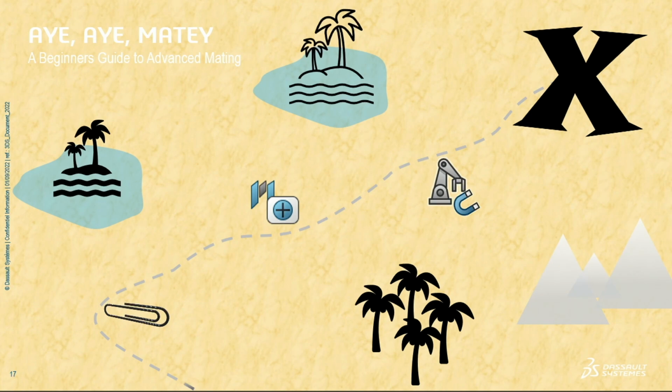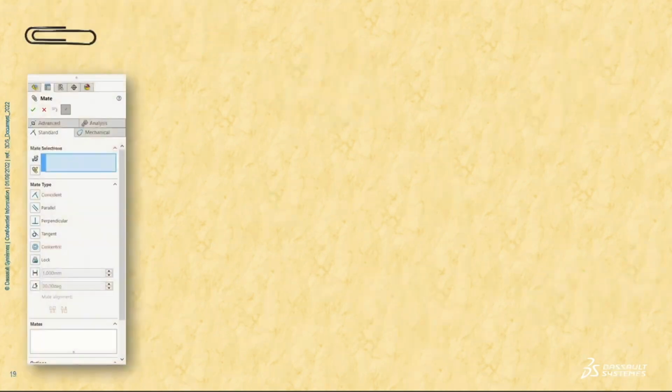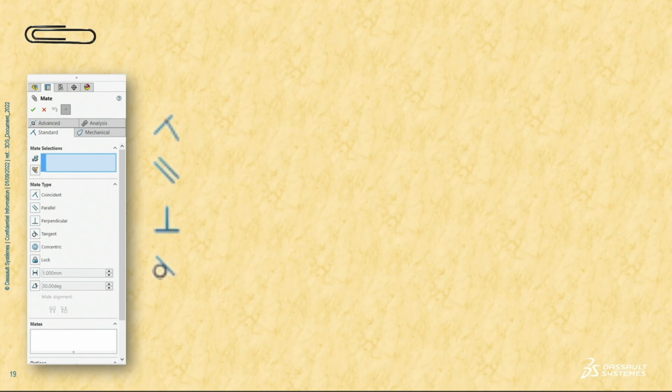Okay, so let's start off with efficiently adding our mates. We all know how to do this. We go up to the command manager, select the paper clip, and then all those standard mates we use all the time, things like coincident, concentric, perpendicular. But it's a lot of steps: go up there, click on it, go through that. That's what we want to talk about in this first section: how can we more efficiently add those mates?